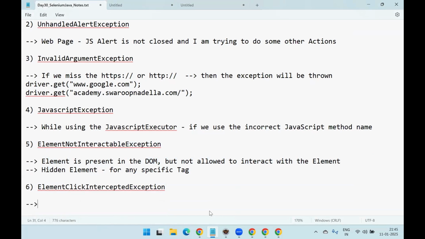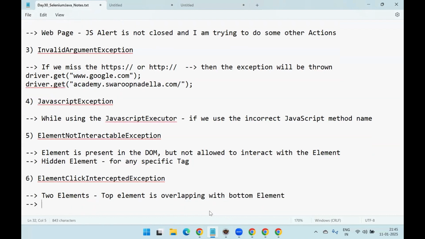Let's see the last exception, element click intercepted exception. What will happen? There are two elements on the web page and the top element is overlapping with the bottom element. Suppose you want to click on the bottom element. If I do the click operation using the bottom element, what will happen? This exception will be thrown.